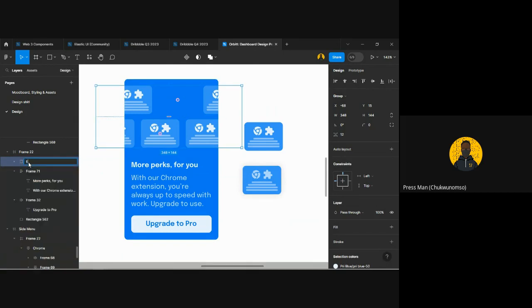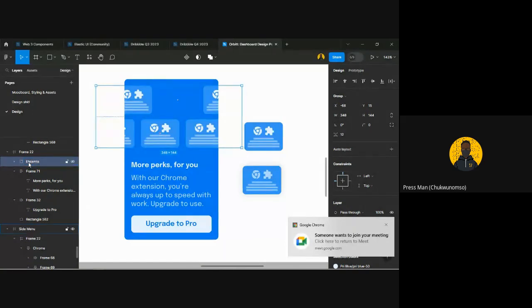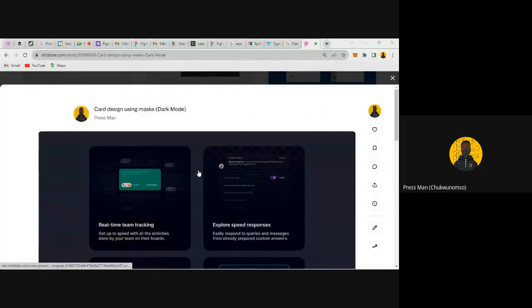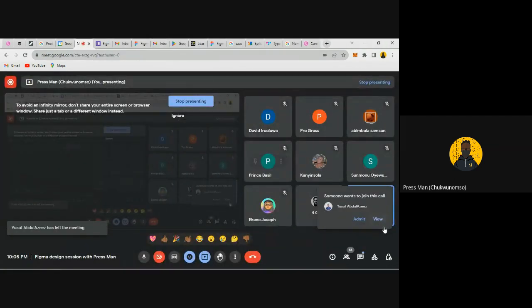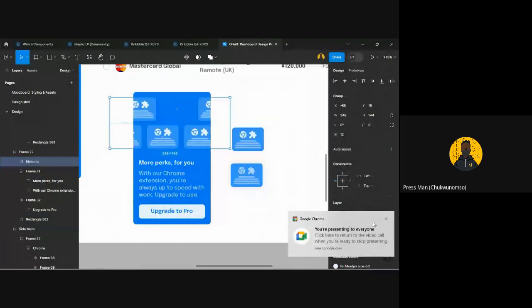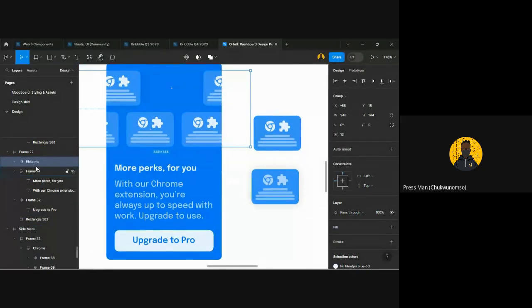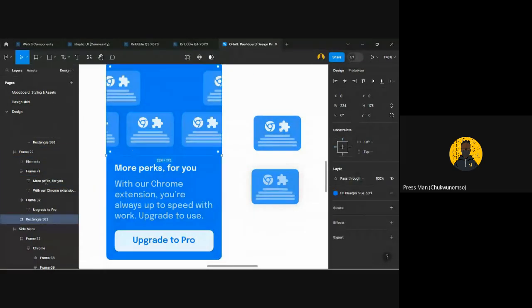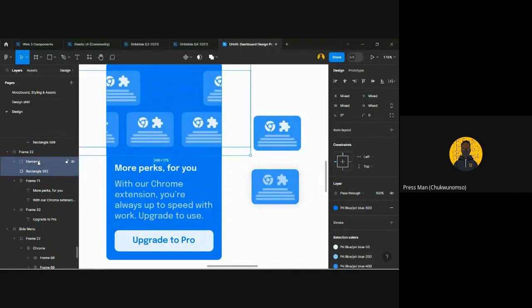Let me name these elements so you can actually see it. So let me call this element, yeah. Then my rectangle is here. I'll just bring it closer on the layers panel. I'll select two of them like this, then I click use as a mask. The shortcut is Control Alt M.